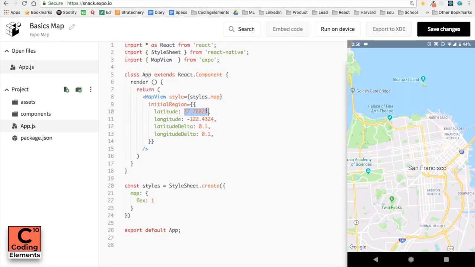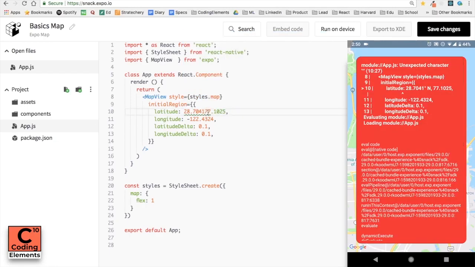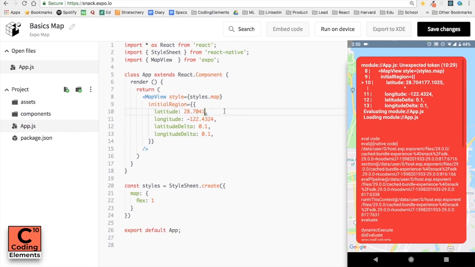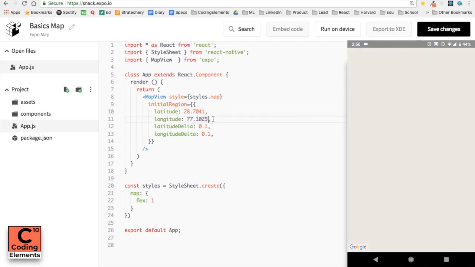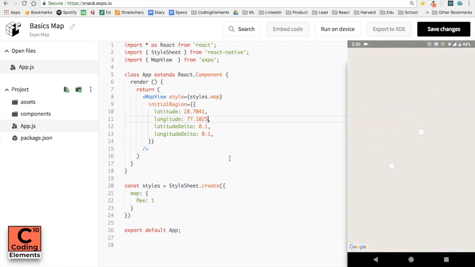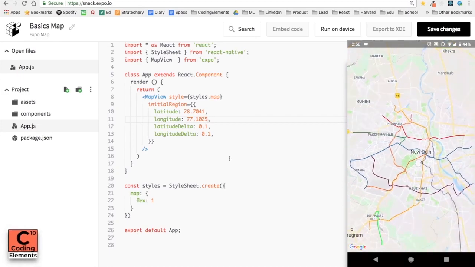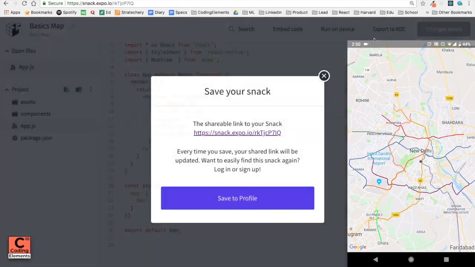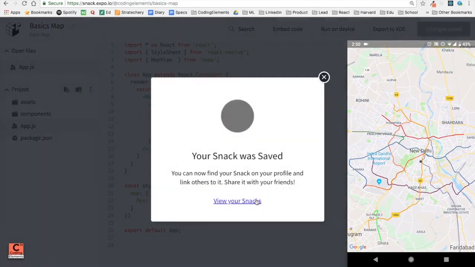Now because our latitude is north and longitude is east, both these values have to be positive. If latitude is south, then we have to keep it negative, as well as longitude has to be negative if it is west. Now let's save this snack again. And now we have a very basic app ready in which we have embedded a map view.